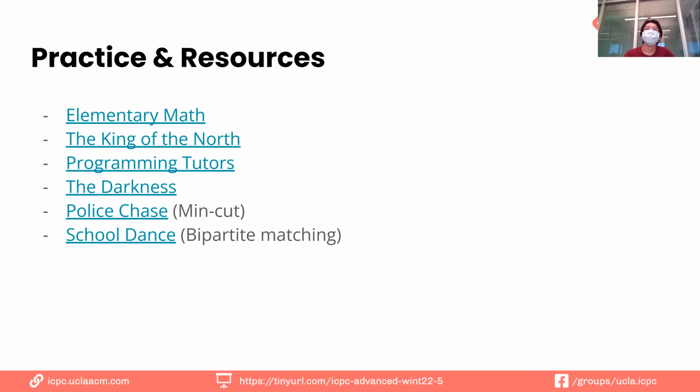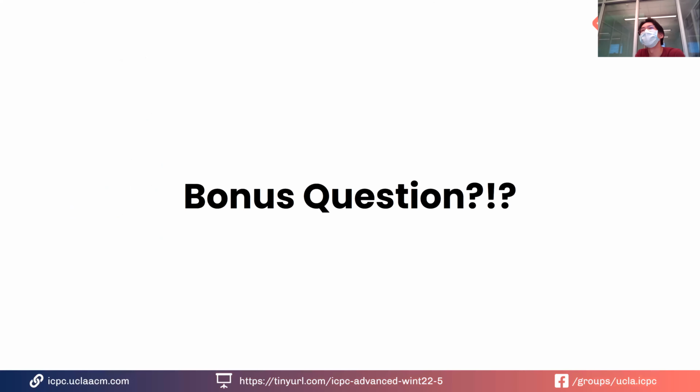So practice resources, we have some problems for you. The bottom two are from CSES. Those are just canonical problems for min cut and bipartite matching. But the other ones are pretty interesting. Notably, Darkness, I think, is really interesting. If you want to take a look, it's interesting because it doesn't seem like a max flow problem, but it does. And actually, surprise, there's a bonus question because I figured this out yesterday, and it's pretty cool.